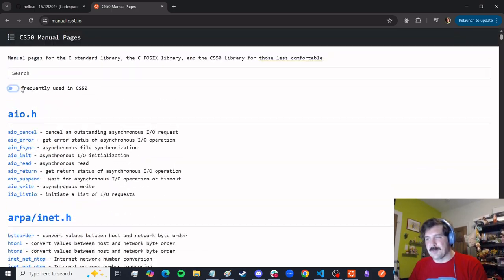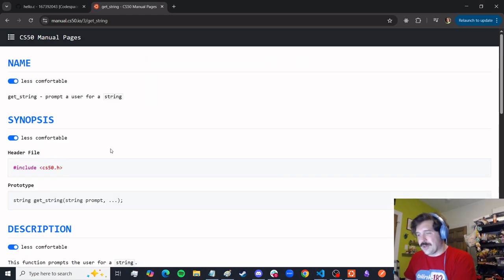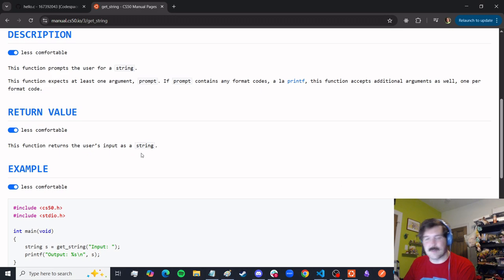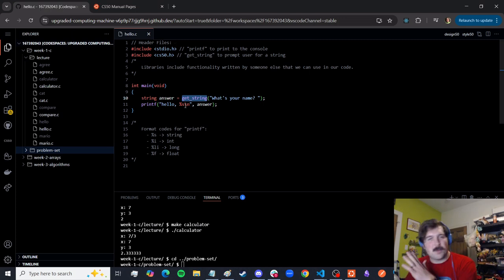But we're going to stick with just what's frequently used here. Yeah, you can always click on one. Like for example, get string. It just prompts the user for a string and lets you know what's going to happen. And what's get returned? It returns a string from the input, which is really nice, right? We could get what we need there. So we'll trust that it works.